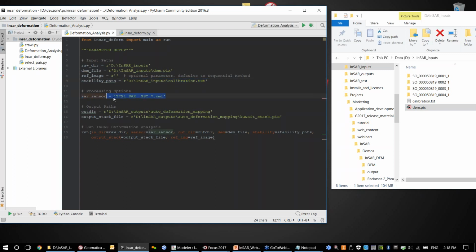Then we just set up our SAR sensor, so you just choose, in this case we're choosing TerraSAR-X, point to an output directory for where all the intermediate or ancillary files will be generated that you can then later inspect to verify everything went through the process correctly. And then finally your output stack files.